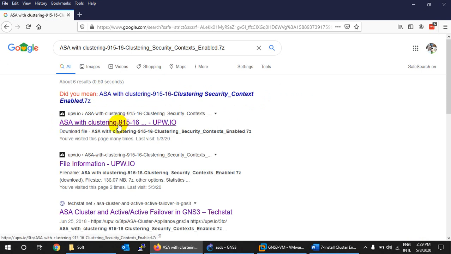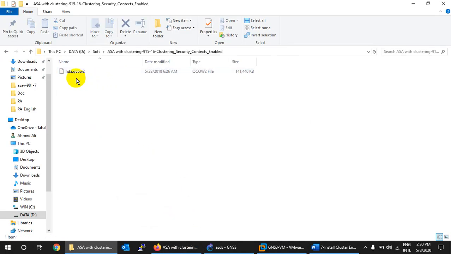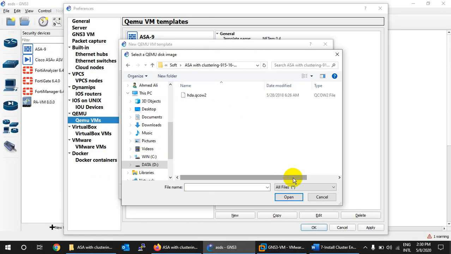ASA with cluster enable 915, this ASA with clustering security context enable with 7-zip. If you Google it, you will find this image. That's the only way to quickly find it. When you unzip it, you will find HDA QCOW2, so you need to choose it here.